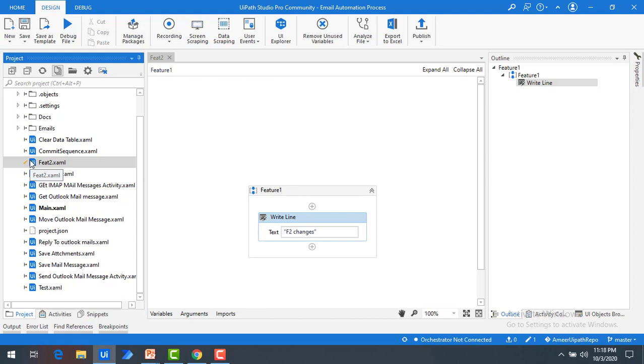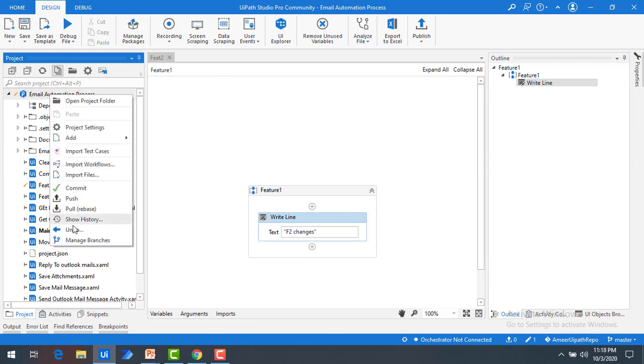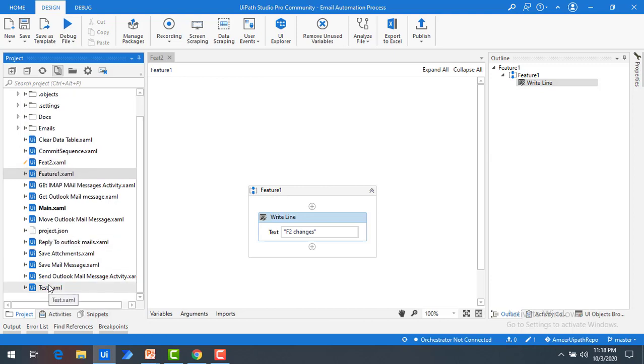In the same way, I don't want these changes in my feature 2. So how can I do that? I can simply go onto the project, and there we can undo. This is one of the options, because, if you see, I'm having only one change, right? So let's assume there are changes in the test also.